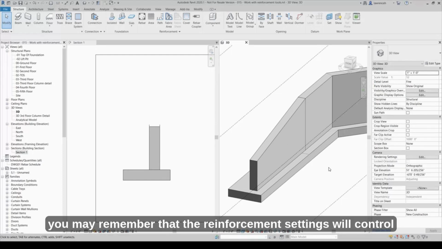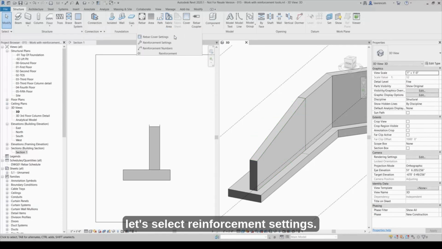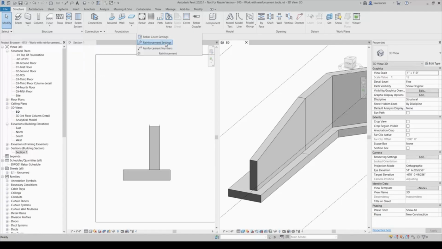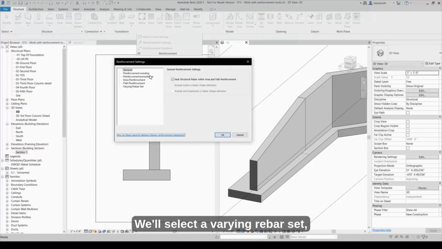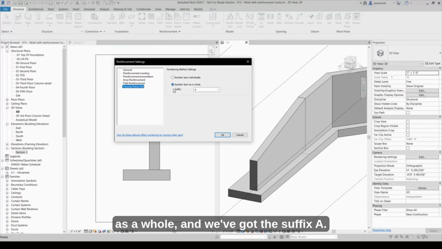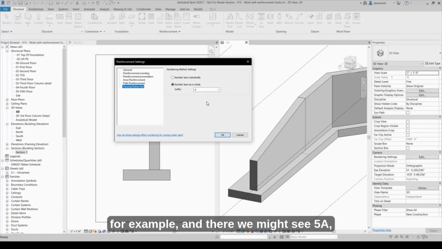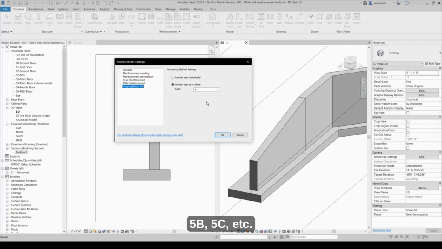Now you may remember that the reinforcement settings will control how that bar is marked. Let's take another look at this. In the reinforcement drop-down, let's select Reinforcement Settings. We'll select a varying rebar set, and you'll notice here that we're going to use number bars as a whole, and we've got the suffix A. So what's going to happen here is we'll have the primary bar mark, it may be bar mark 5 for example, and there we might see 5A, 5B, 5C, etc.